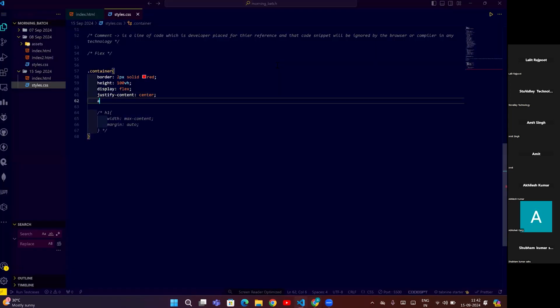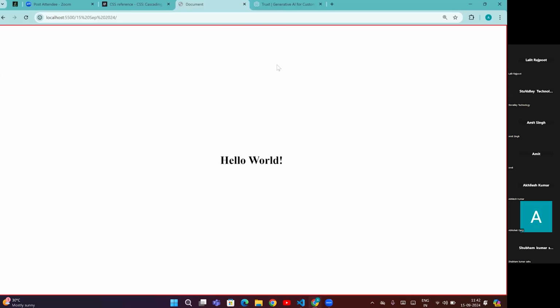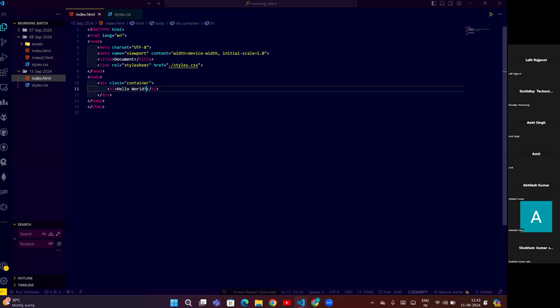Now, if I want to make it center vertically, there is something called align items center. If you do it, your element will be centered on both axes. Okay. Justify content center and align items center. So this was the case when I have only one element over here.